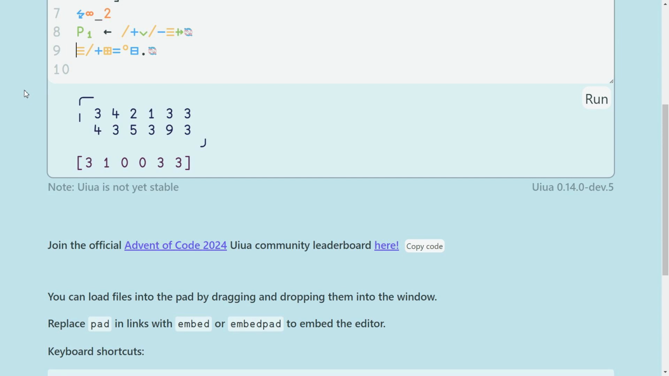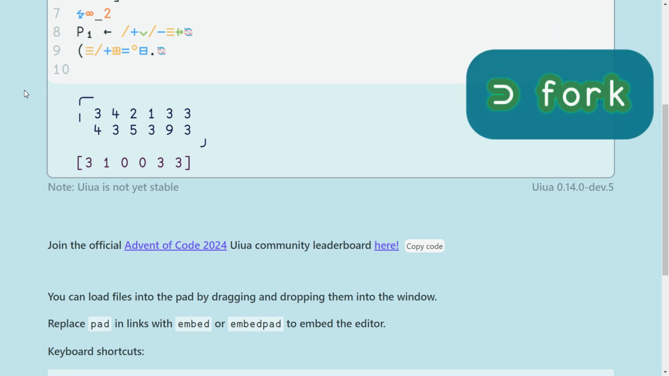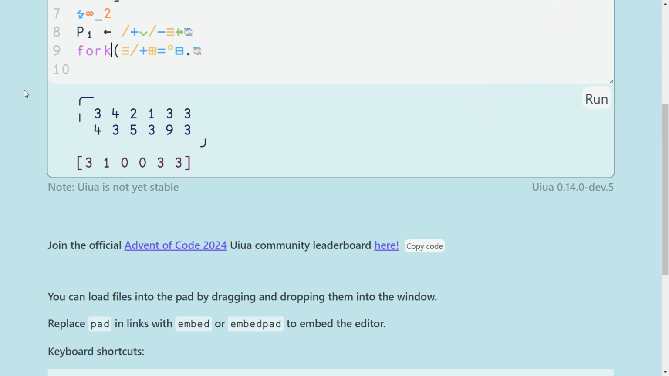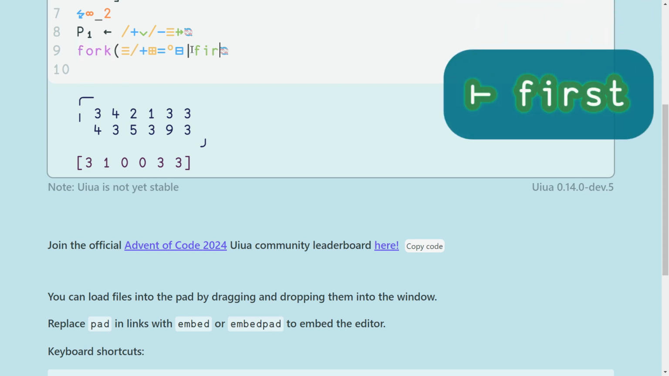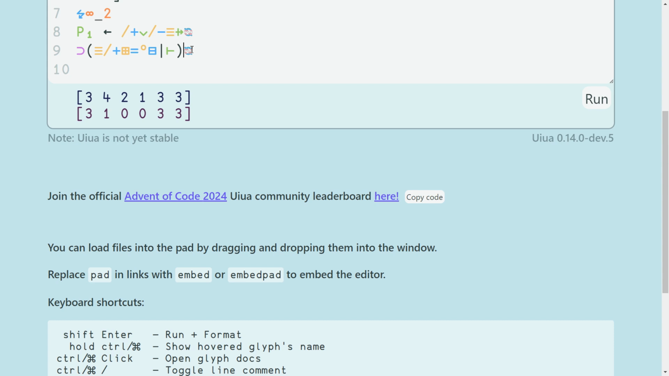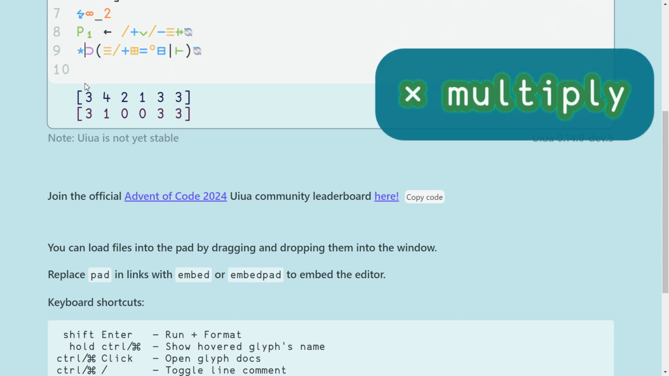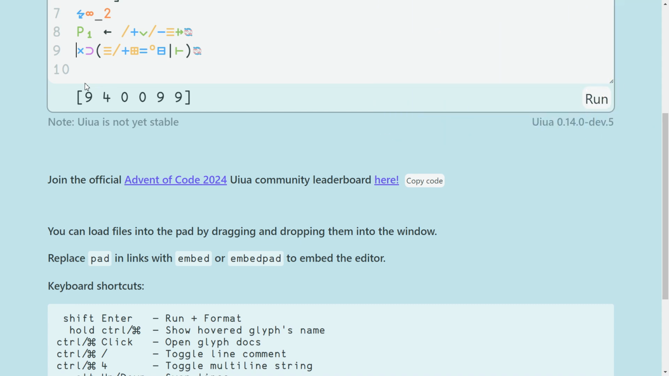Considering what we have done so far, we can make a fork up to the point where we transpose the list, and apply also the first function on the data to extract the first row. What remains is multiply the two arrays pairwise. In Uiua, this is simply just using the multiply operator. And again, adding all the numbers with reduce plus. This is part 2. Altogether, just 16 characters.